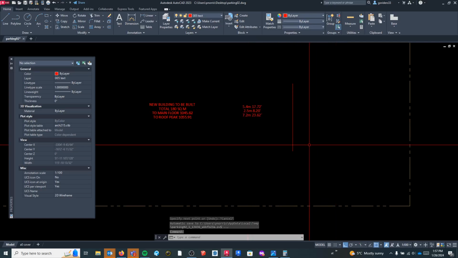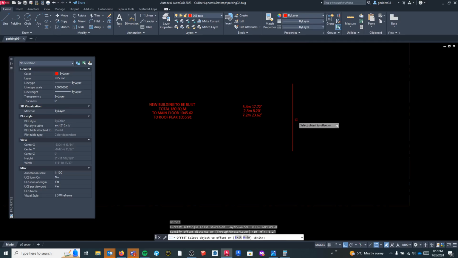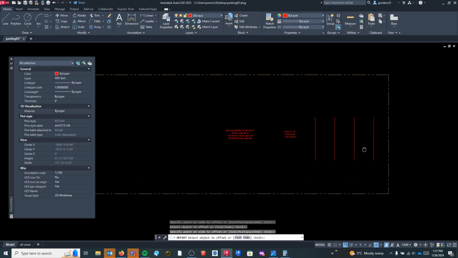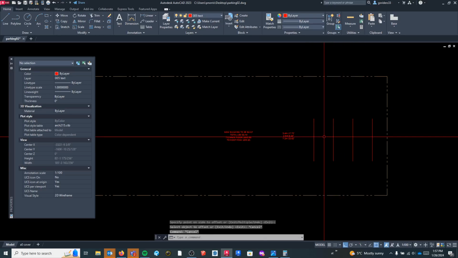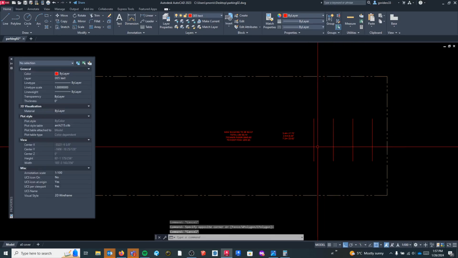I know that they need to be 2.5 meters apart, so I'm going to go offset with an O, and then type in 8.2 feet. Then offset that, offset that, offset that. Great. I'm not going to draw anymore. As you saw, I drew one line. The rest is offsetting and copying.